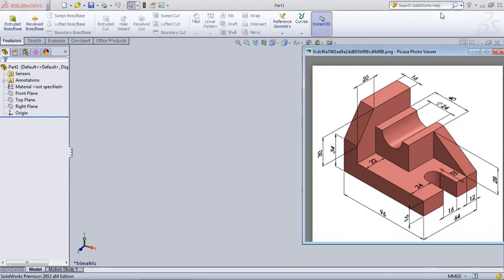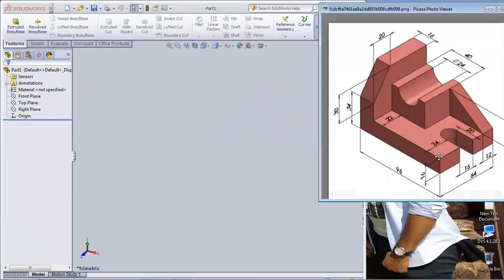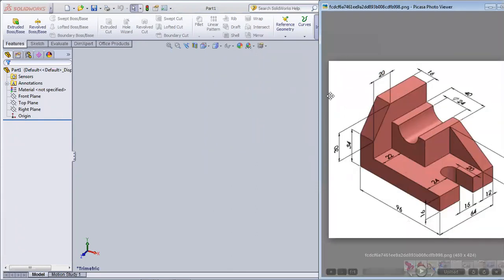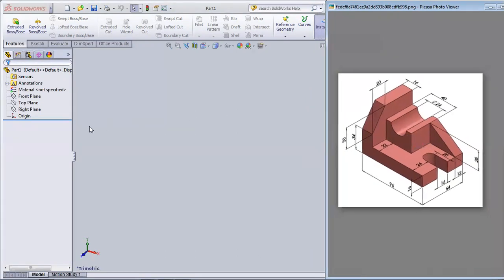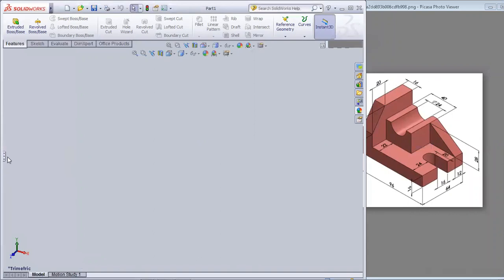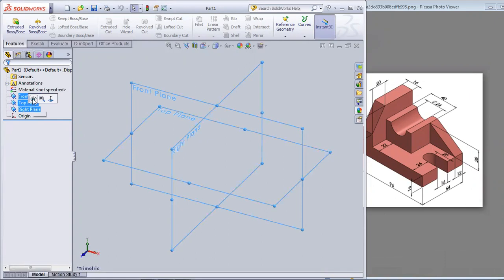So let's just make this window a little smaller so that we can see everything going on over here. So okay, let's just fit both these windows over here. Okay, so this is already right. Now, first of all, let's just make these three planes visible for our references. Okay, so I made them visible.